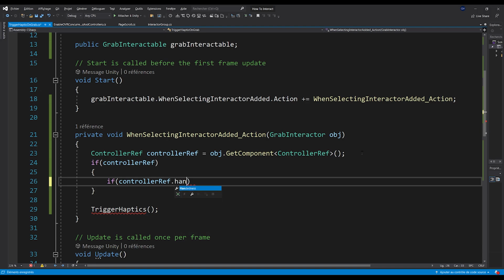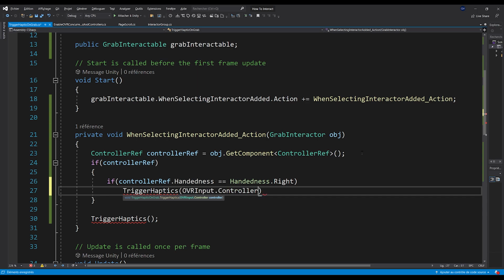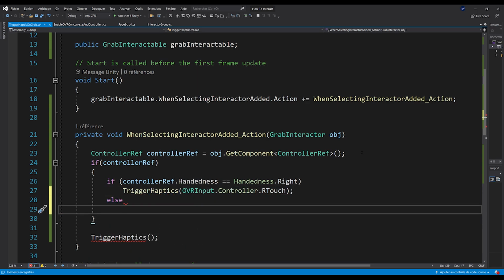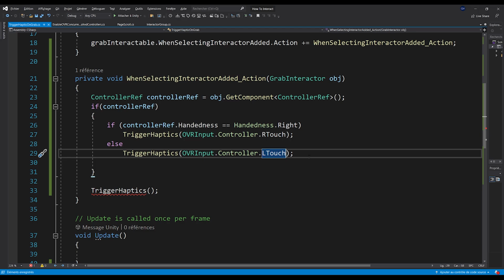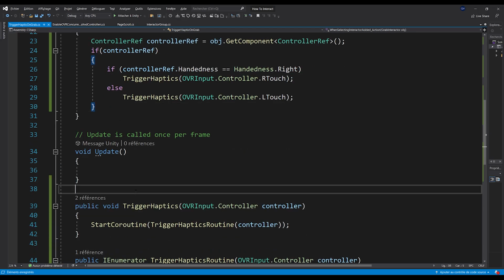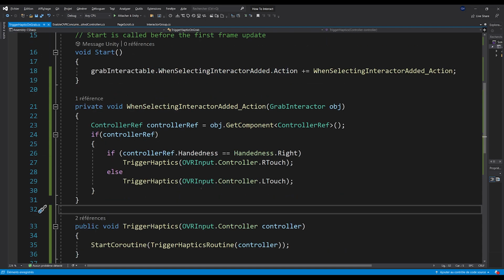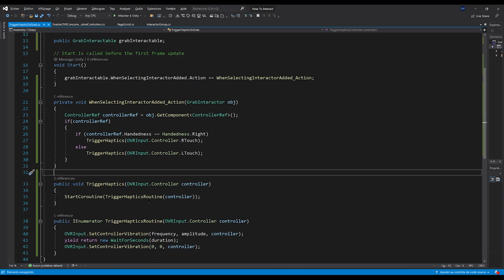So what I can do now is, if we get a ControllerRef, if controllerRef.Handedness is equal to Right, we can trigger the haptics with OVRInput.Controller.RTouch. And if it's left, we can do the same. So let's copy and paste this function, but this time with LTouch, which means the left controller. And there you go. This should be it. Let me remove everything. And now with this, we should be able to trigger some haptic feedback when we grab an object. That is awesome.